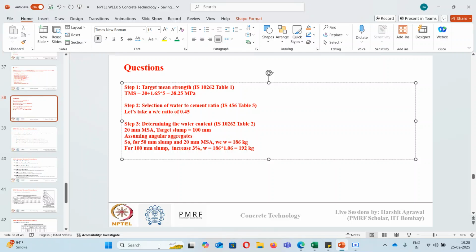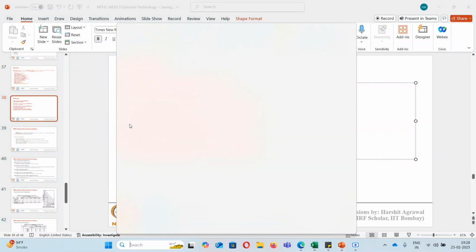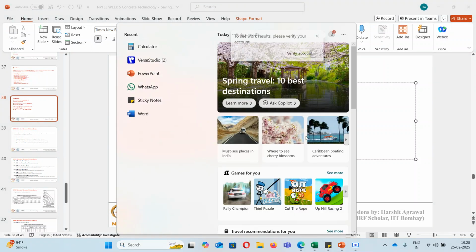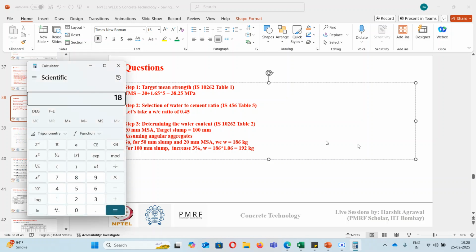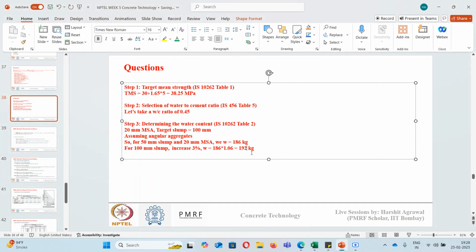So my value will come out to be 186 times 1.06, so 197.16. This is a recent update, I guess, that has been done. So this is the correction that we will take for slump. For 100 mm slump we have increased by 6%.